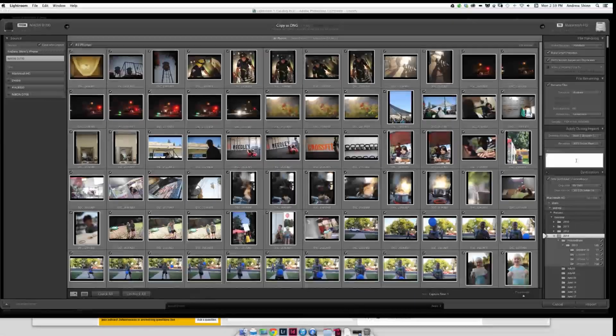And I'm going to use the same keywords here, personal, and let these drop into their respective folders here. Hit the import button.